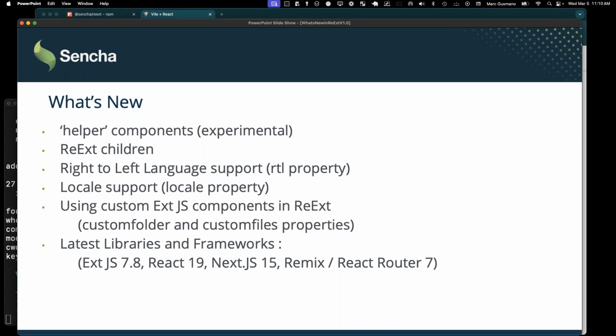We've also created first-class support for ReExt children. So those of you who've used Ext JS know that we have container components like panels and containers, and those can have children. Within ReExt, you can create that hierarchy within React JSX, and I'll show you that. We've added and tightened up support for right-to-left language and locale support. So I'll show you a quick example of that in case you're using any right-to-left languages or you want to support different locales, different languages within the application.